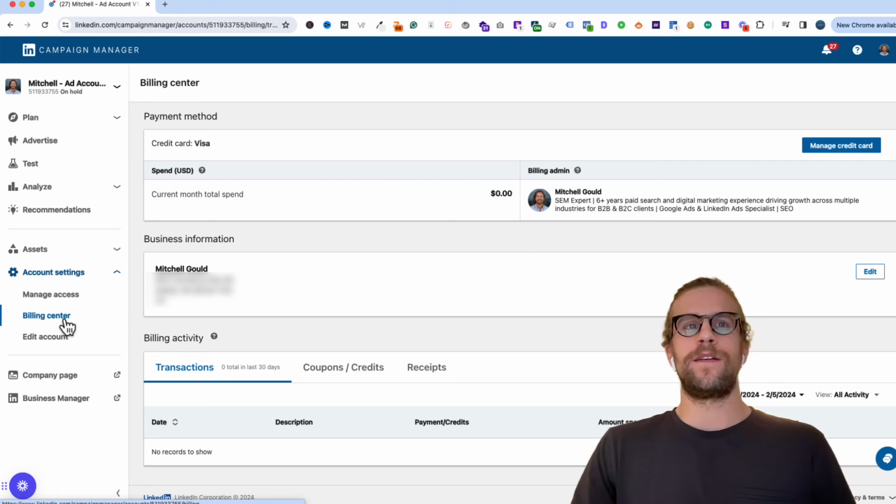So if you ever need to go back there and edit anything, you just go under the account settings, the billing center, and then you can click manage credit card, and you can make any changes that you need to.